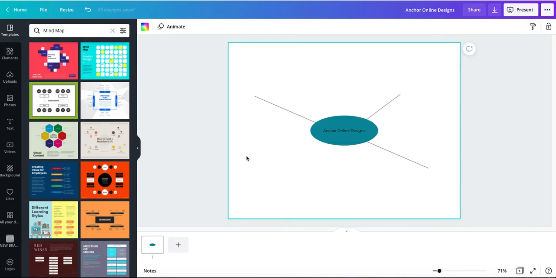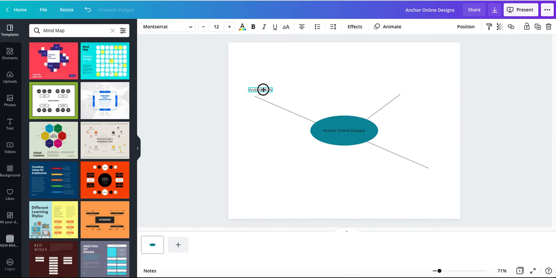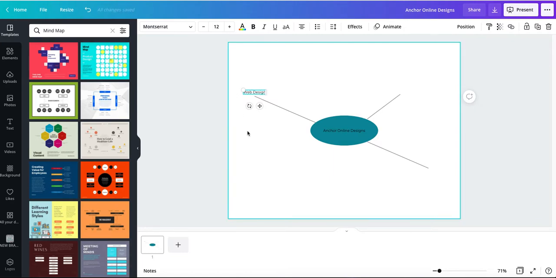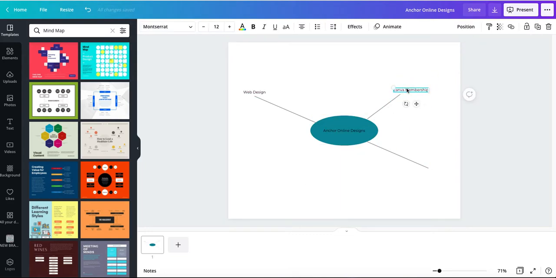So for me, I would add in text. My main avenues of my business are web design. I think I have an issue with my caps lock key today. I also have Canva membership. So I'm adding in the main avenues of my business.